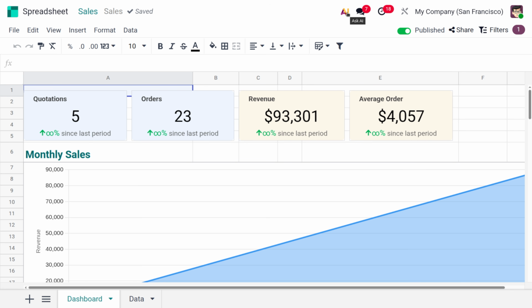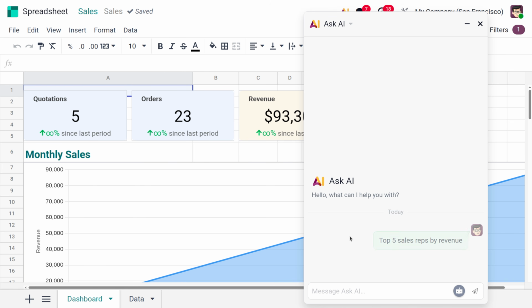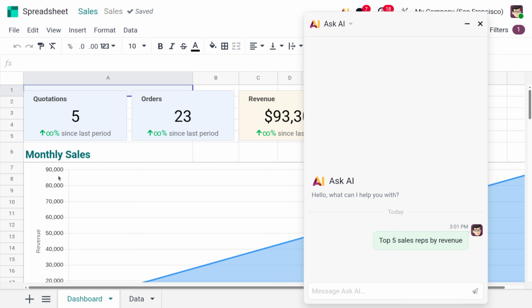Now in Odoo 19, we know that AI is integrated. So with the help of AI, we can provide the prompt and get the results within a snap. Here you can see that you can provide the prompt either by taking it from the board, or you can just provide the prompt over here. But as I haven't configured the API, I won't be getting the results. So when I try to provide the prompt over here, you can see that I'll be getting an invalid operation as no API key is set for the provider Google. So once you set the API key for Google, you can use the AI in Odoo 19.